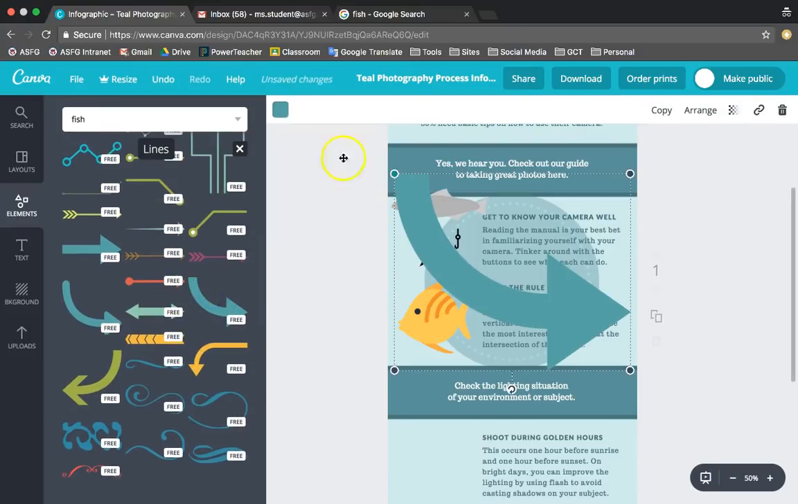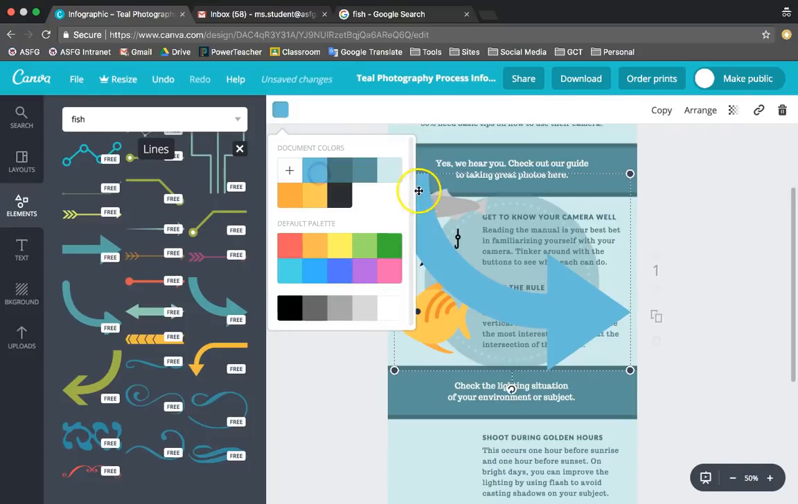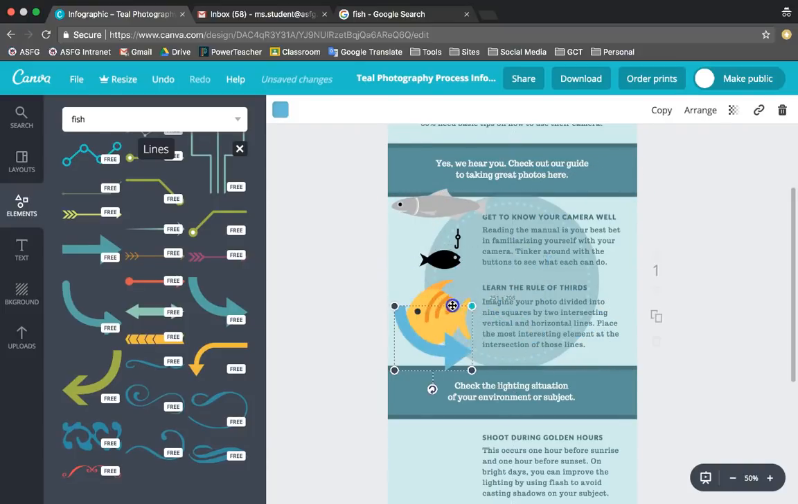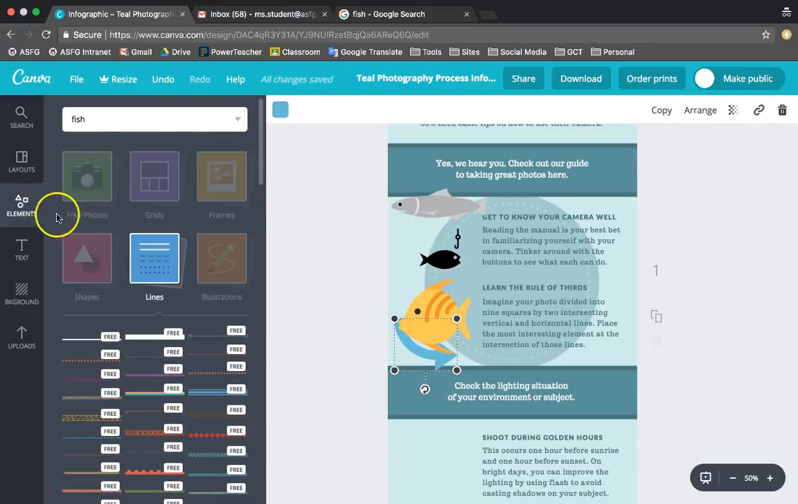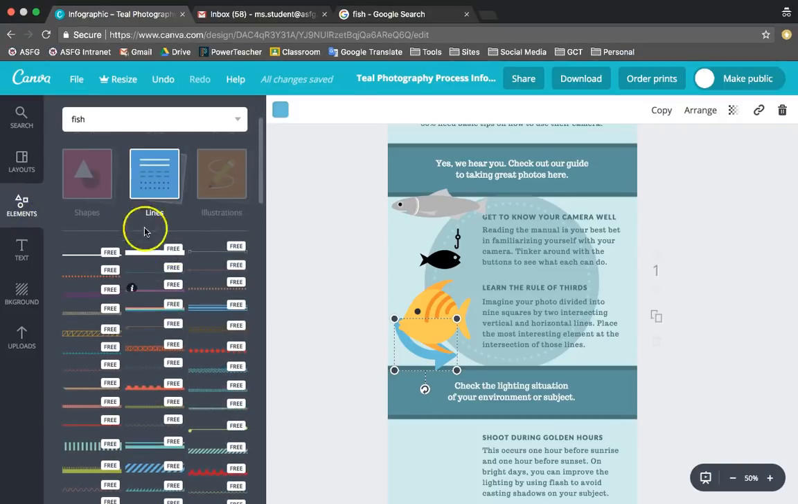And you can add it in there, you can recolor it, resize it, and of course, arrange it, right? Now, going back to our charts. Charts are a really powerful tool for infographics, right?